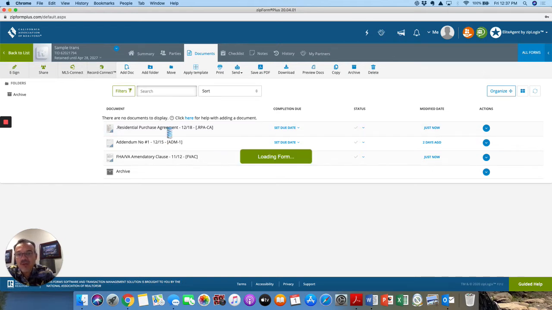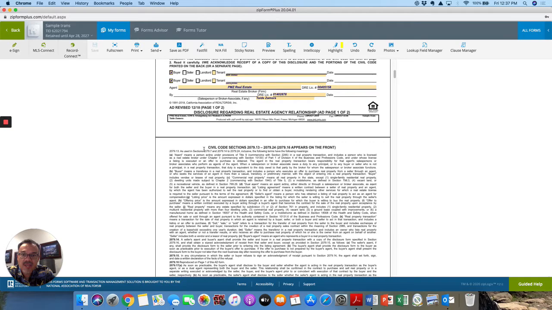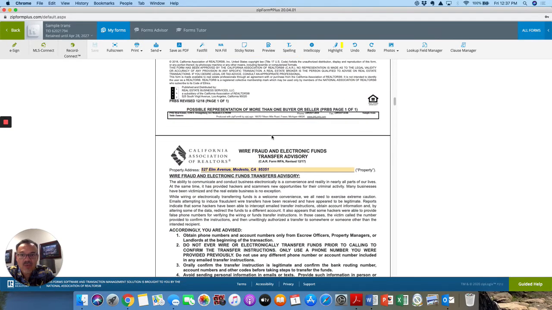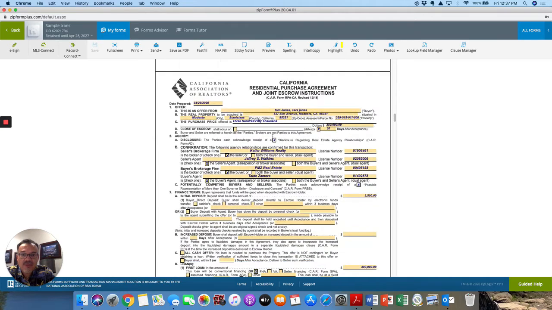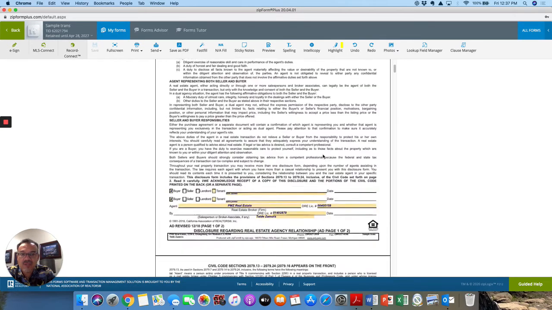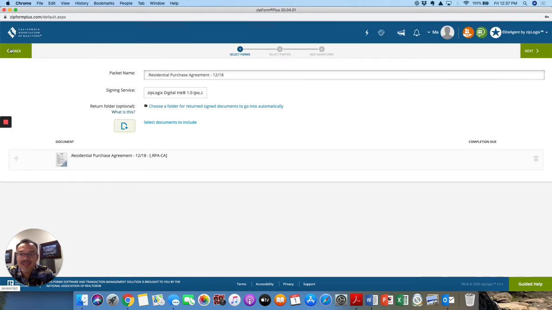So you've opened up your purchase agreement and you've completed it. You filled in all the boxes. You've asked for all the stuff. All the other pages are already pre-populated with the information from the other agent, your information. You've gone through, completed it all out, and now you're ready to send it for electronic signatures. So what you have is the e-sign button up here. You're going to click e-sign, and then it's going to ask you to select the documents.